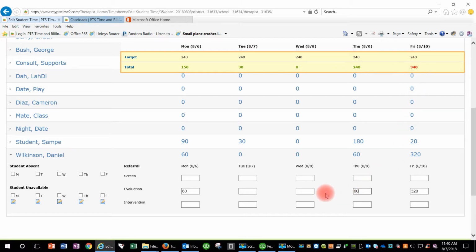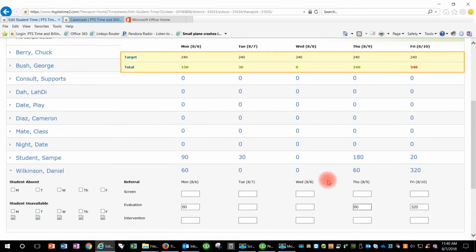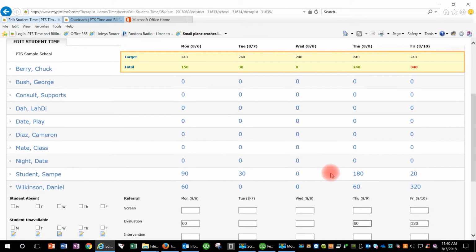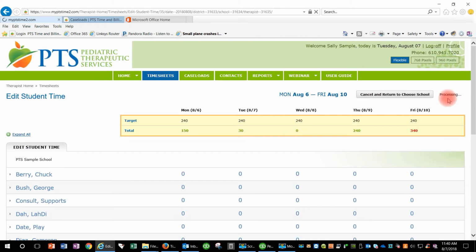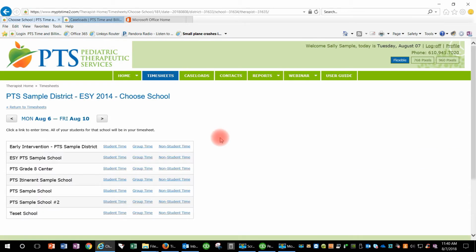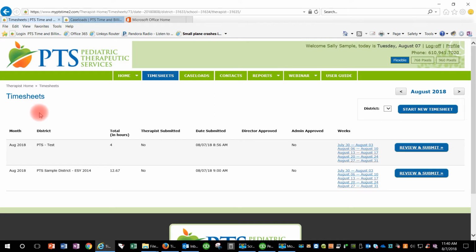Because my IEP meeting was before or after school, in this case, what I would need to do is, all of my other billing is correct, I'm going to hit save. The system is saving my timesheet. And at this point, I have no more billing to enter. I'm going to click return to timesheets. I need to give an explanation for the overage on my timesheet, so I'm going to click review and submit.